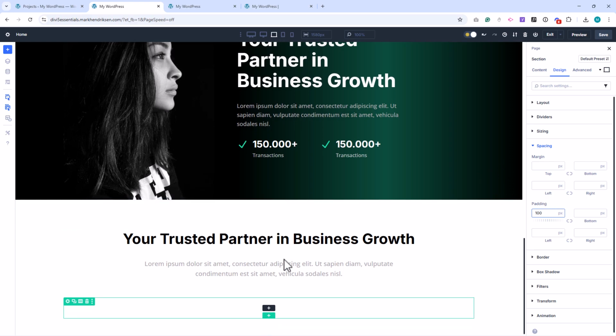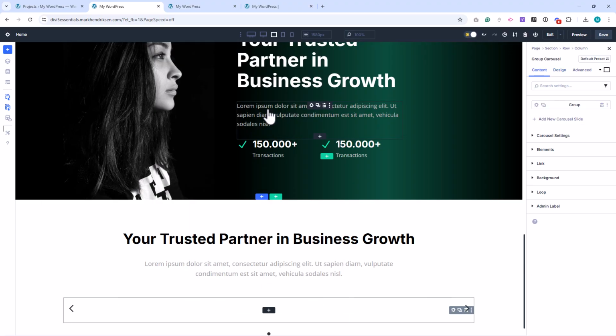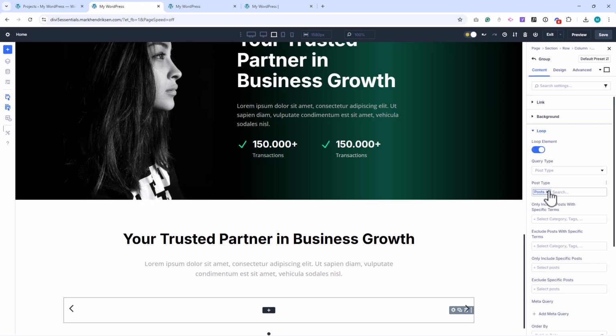Now, in the empty row below, I'll add the new Group Carousel module. This is where the magic happens. Inside the carousel's Content tab, you'll see a group. Open those settings, and under Loop, enable Loop Element. Then, under Post Type, remove the default Post and switch it to Projects. This tells the carousel to pull in the projects we just created as slides.